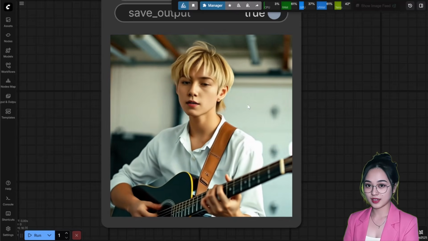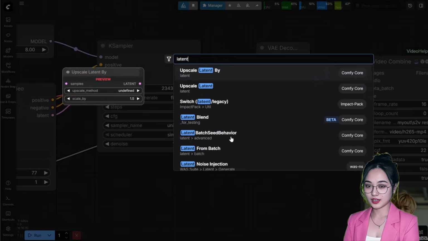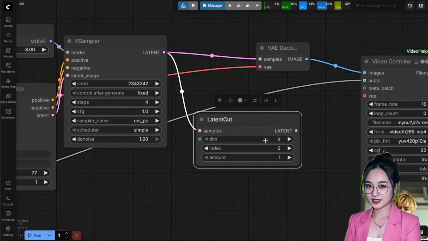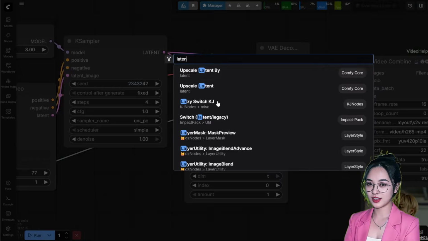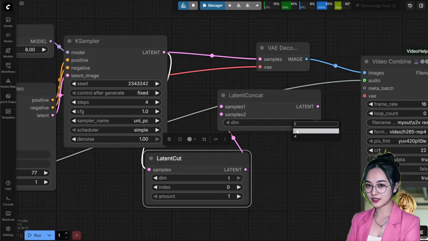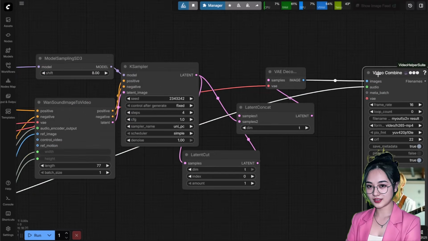We're basically going to create a sacrifice frame. Add a latent cut node and connect it to your K-sampler output. Set the dim to T, which stands for time. By setting the index to 0 and amount to 1, we are specifically grabbing just that very first frame of the latent. Next, add a latent concat node. We're going to plug that single frame we just cut back into the main latent sequence.